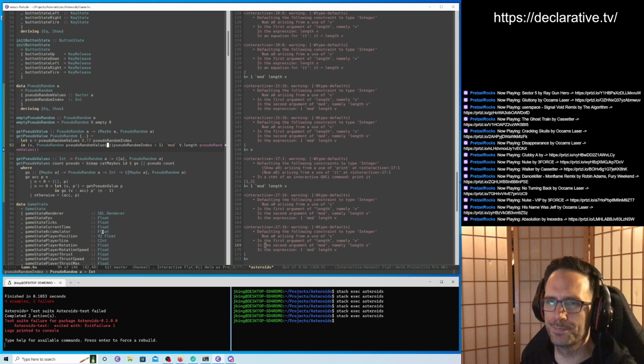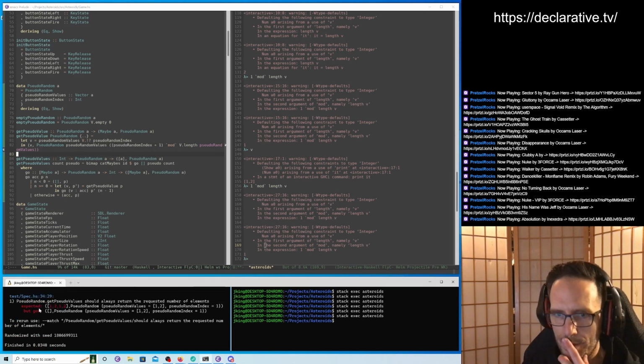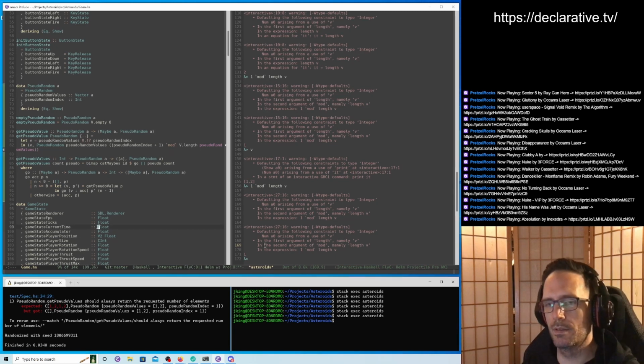That's a sneaky bug, even for a language like Haskell. Without the parentheses, I think what it was doing was taking the pseudo-random index and adding 1 plus modulo the v length, so it was growing past the bounds we actually wanted, which was this number modulo the length of the thing. Okay, so now we only got the one error. This is not accumulating the values we expect.